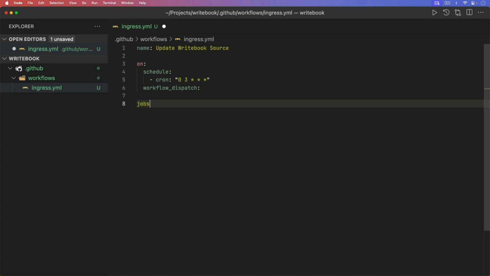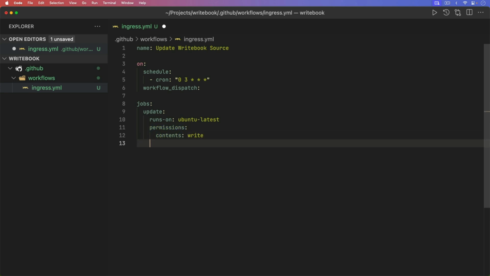We then need some kind of jobs. We'll call this one the update. We'll do a runs-on, and we're just going to use the ubuntu-latest, and we need to set some permissions with the contents, and we'll set it to write. So then we can get into the different steps that we're going to take. So essentially, we need to check out our current project, so we can use the actions/checkout, and we'll just use the version 2, just to make sure that we are able to delete files.